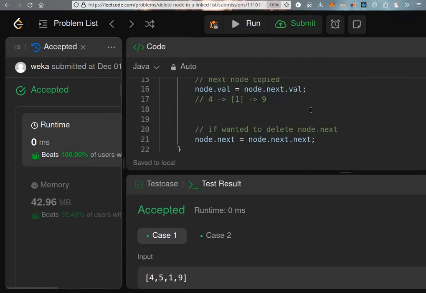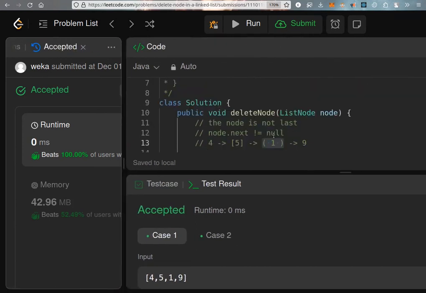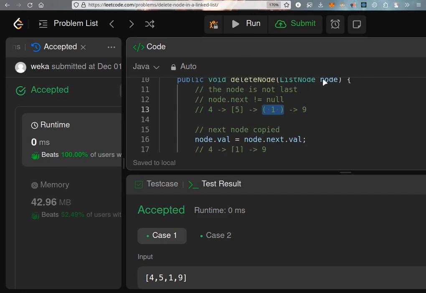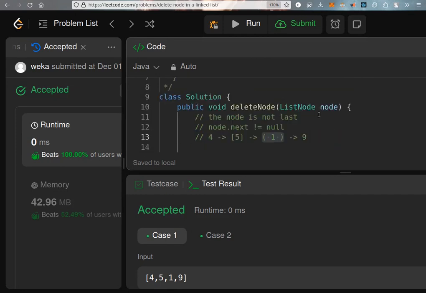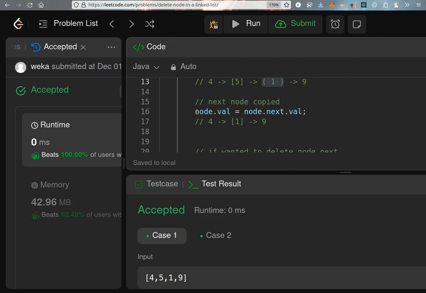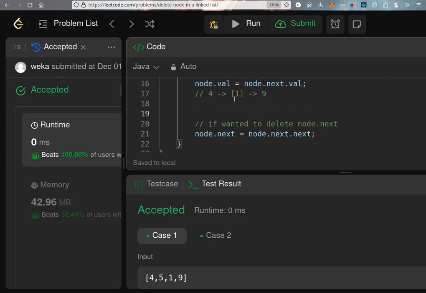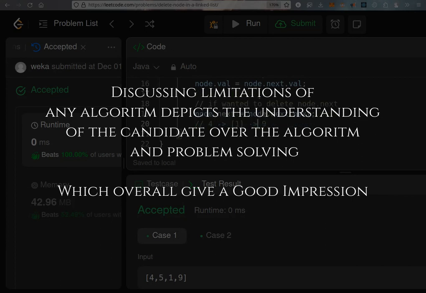So, as I mentioned earlier, the only problem over here is that we do not keep a reference to the next node, the node.next, because we are directly deleting the node.next within this line. So, yeah, the only drawback, it's better to disclose this within your interviews so that you can say the problems within this logic and be honest.